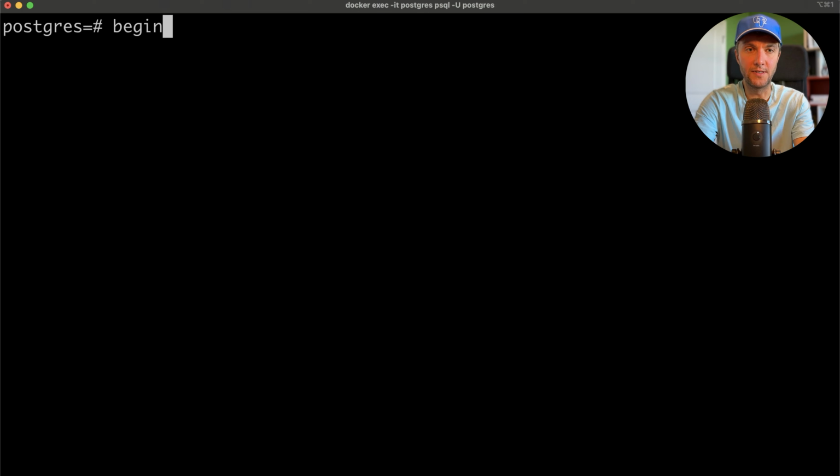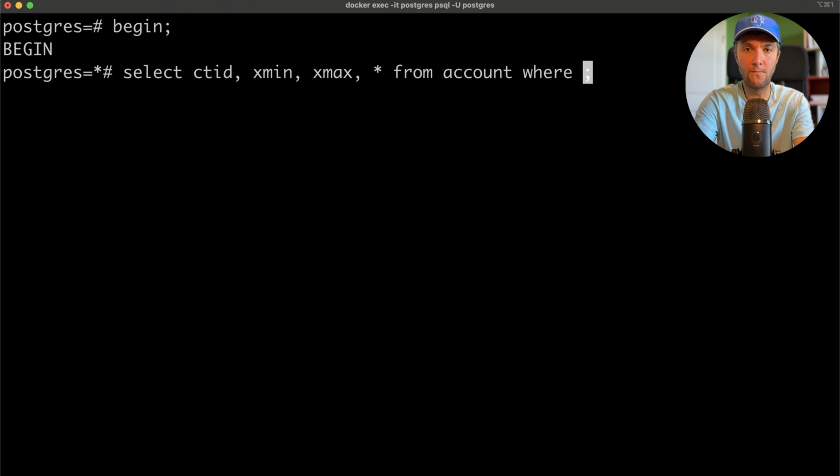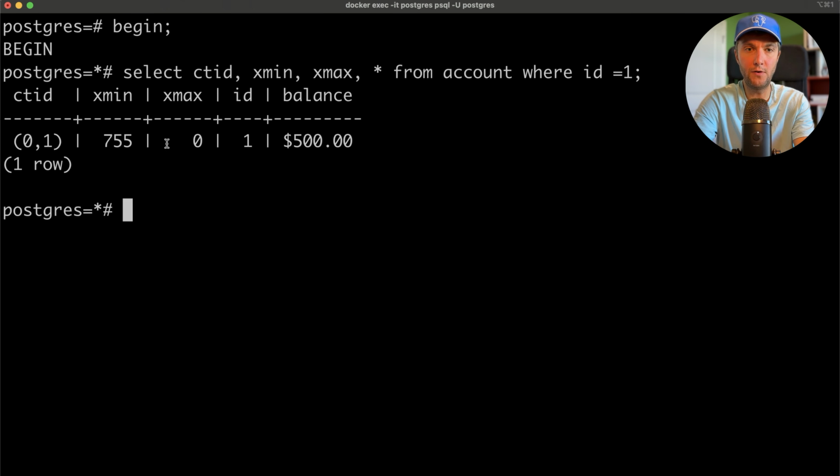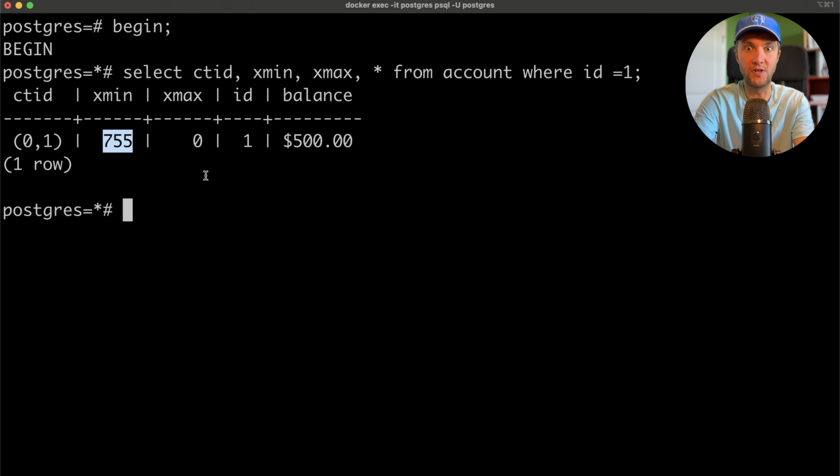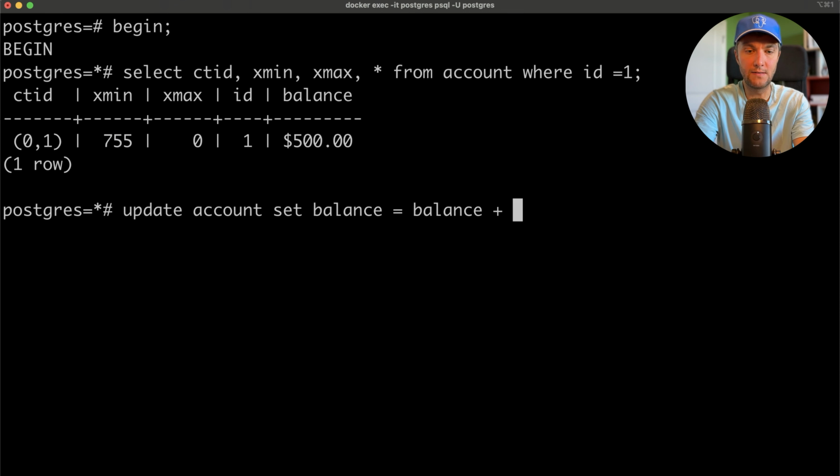Let's begin a new transaction using the begin statement. And next I want to get the value for the first account. We already know it. It's $500, and that's the ID of the transaction that created that row. Now I want to update this table. Update account, set balance plus $100, where ID is equal to 1.